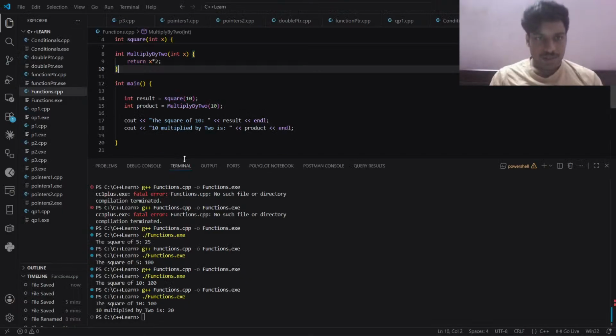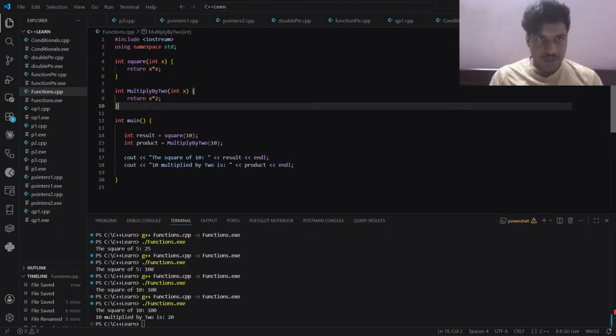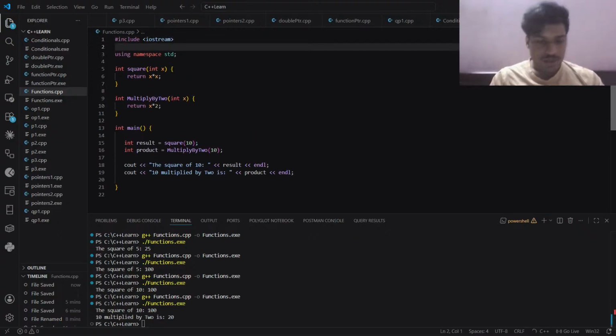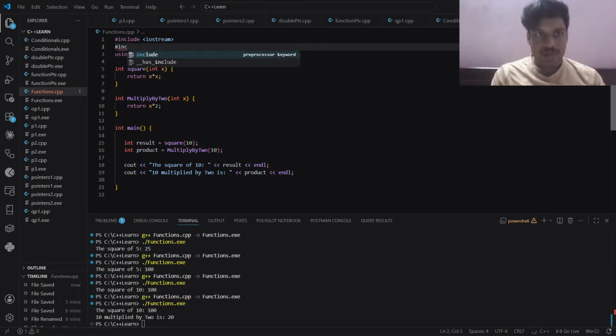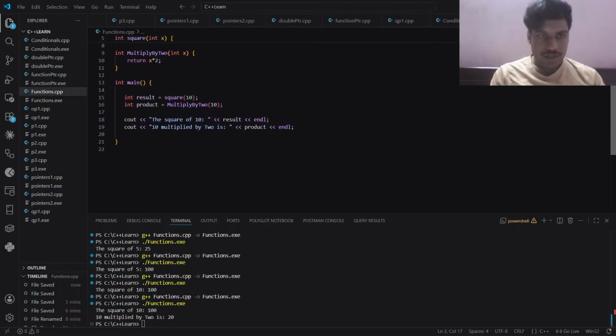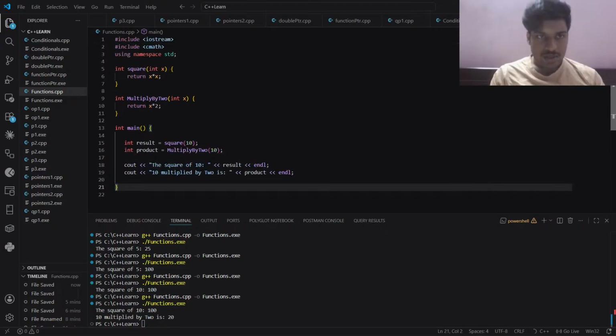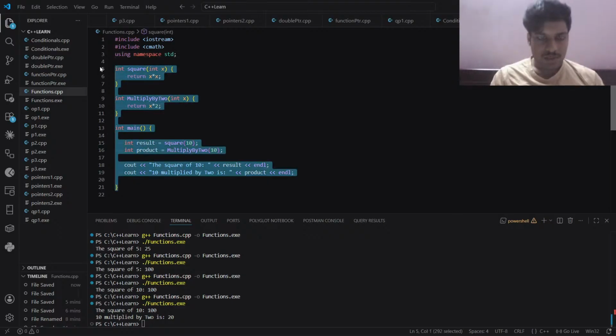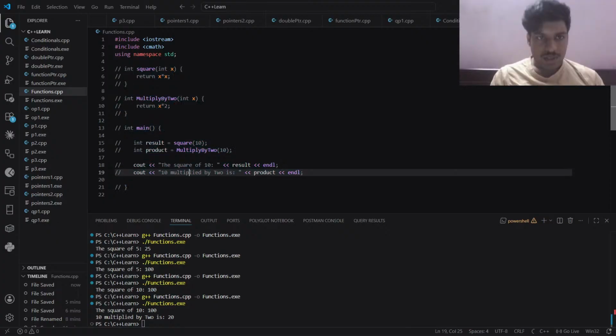Let's try using cmath. So I'm just going to define cmath here. #include <cmath>. All right, so that's defined. Now we can just say, I'm just going to comment this program here. We don't need that.